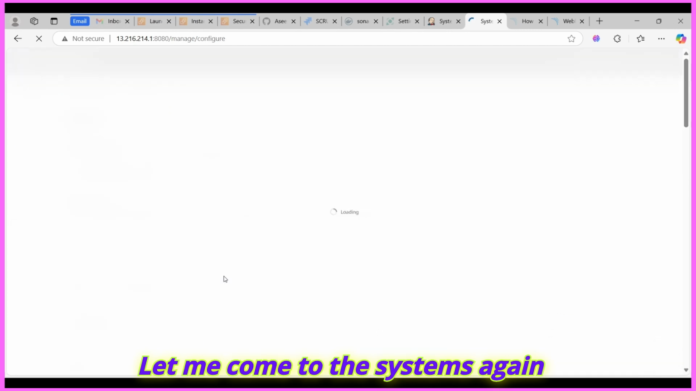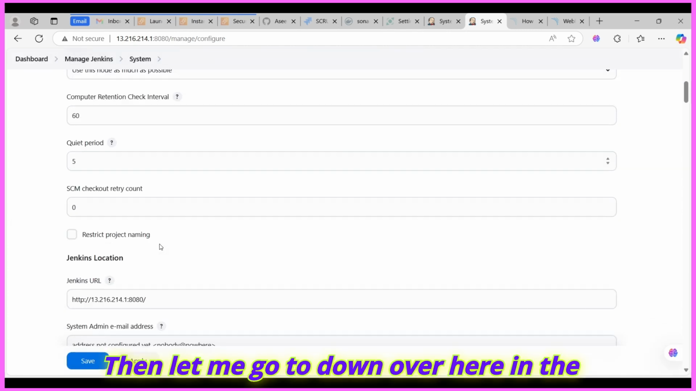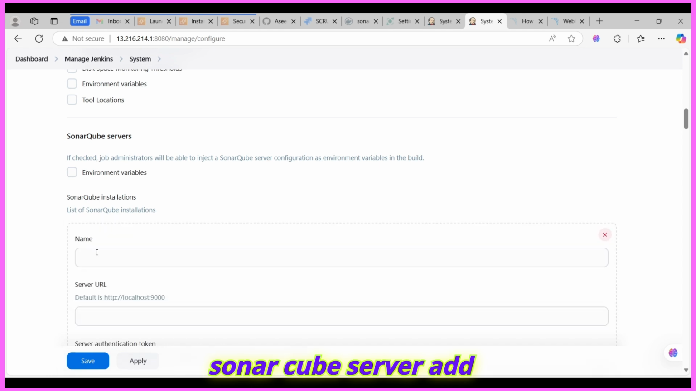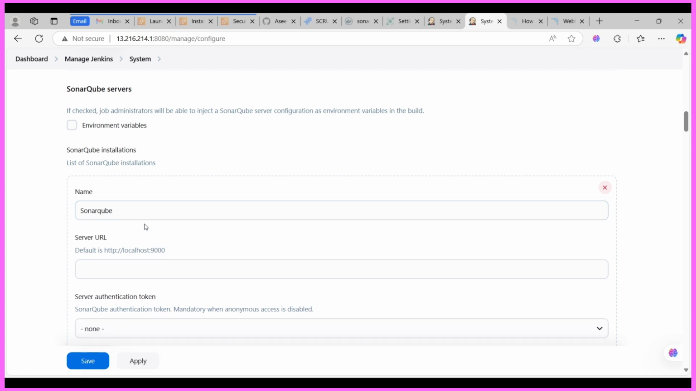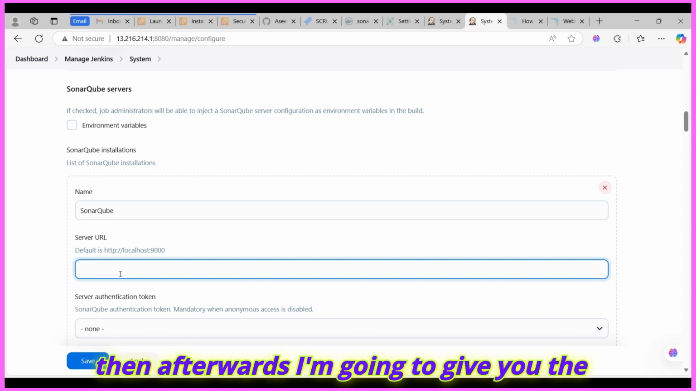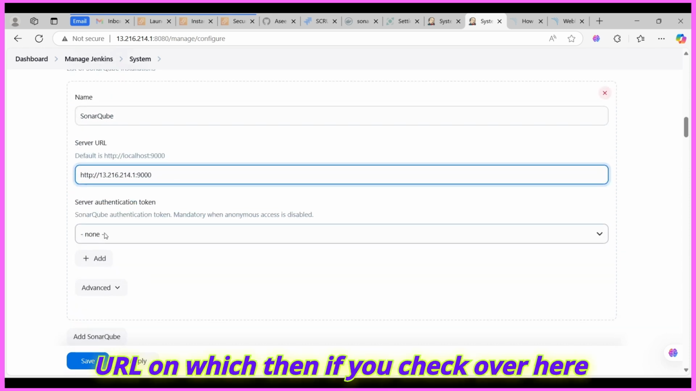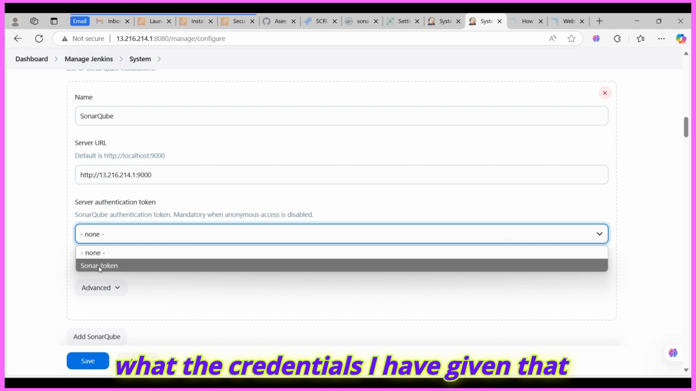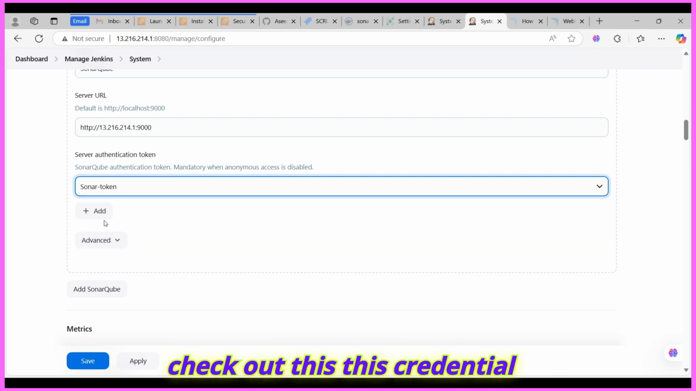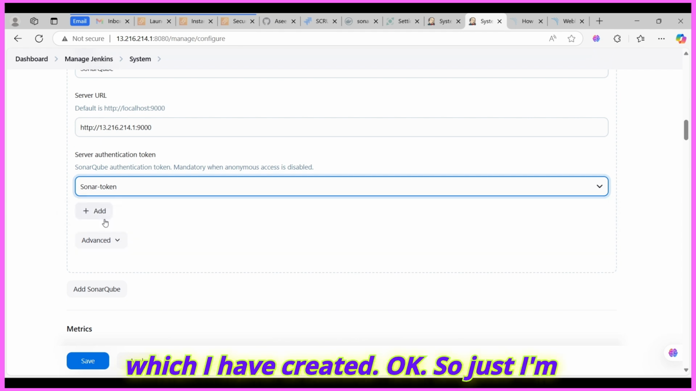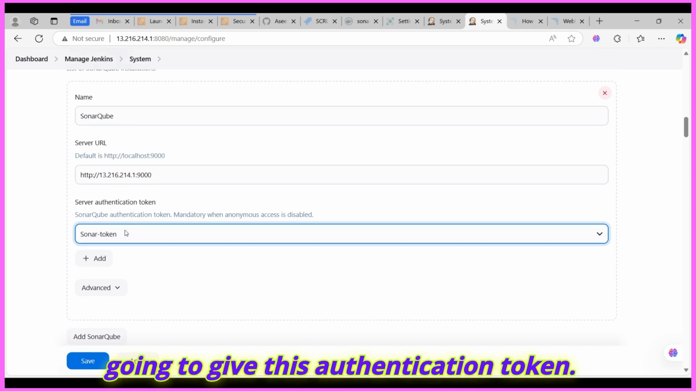Let me come to the systems again. Then let me go down over here to the SonarQube server. SonarQube. Then afterwards, I'm going to give it the URL, and if you check over here, the credentials I have given will be saved over here, right? So I can see it in the drop down. So I'm going to check out this credential which I have created.